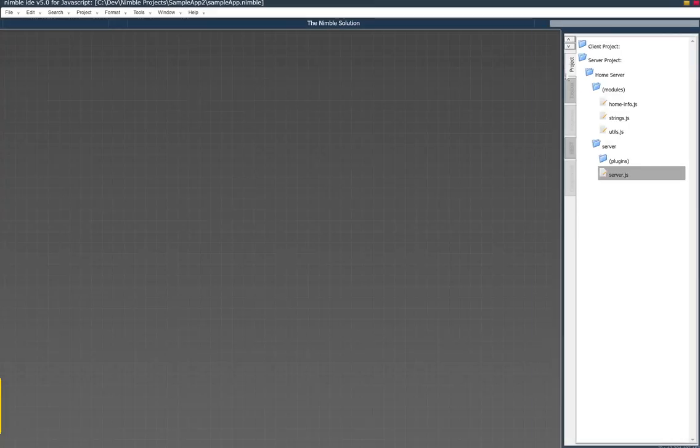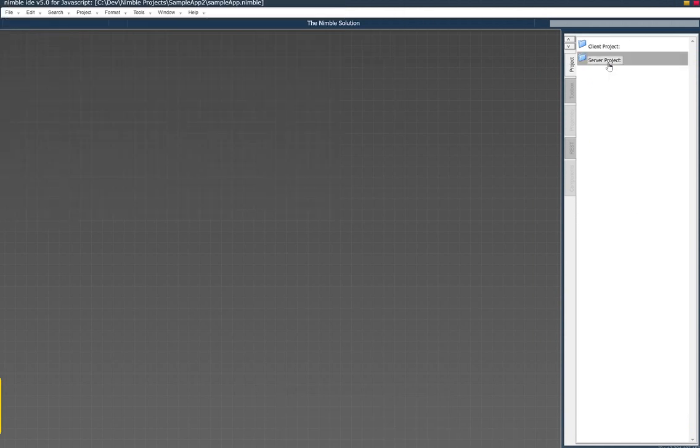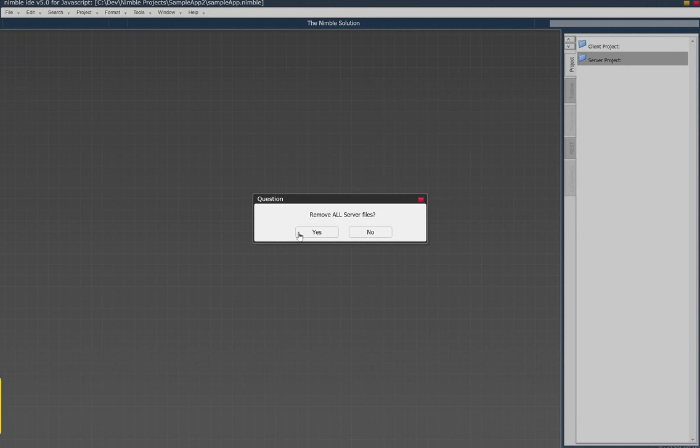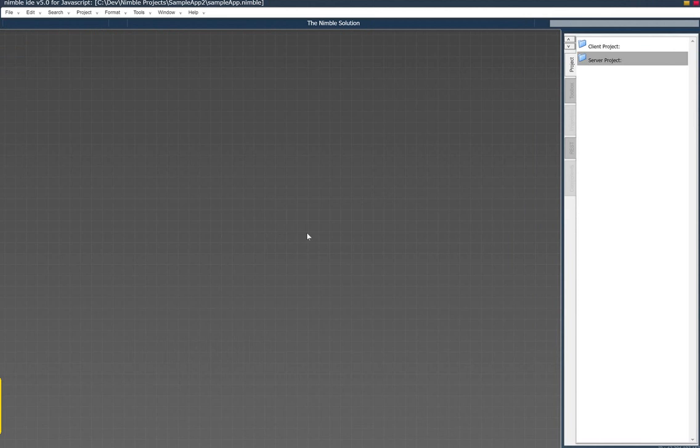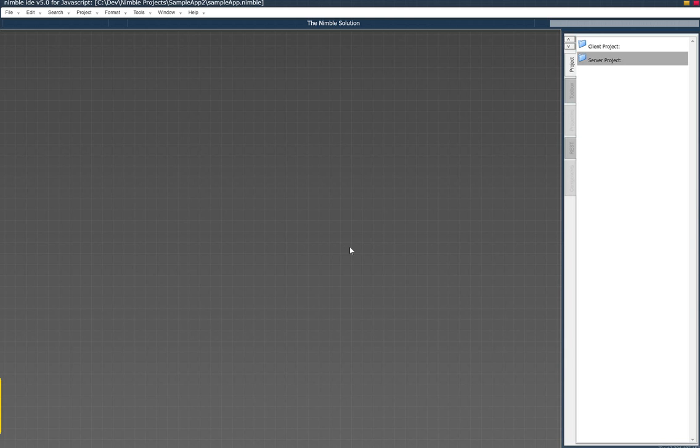If I were to remove this server completely, the cool part about Nimble is it cleans up all of the node modules. Any work, anything that you've edited is deleted. So I have a total fresh slate, and I'm going to install a blank server.